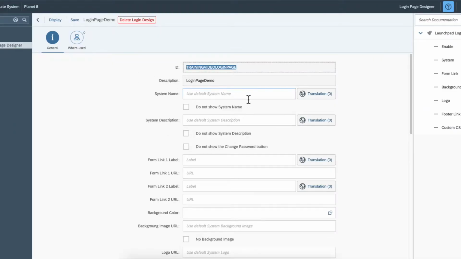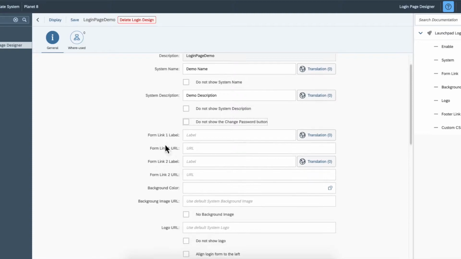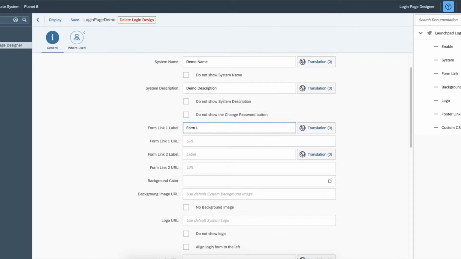The system name will be used in place of the system name configured in the settings, and the system description will be displayed underneath the system name. You have the options to not show either of these fields, or to not show the change password button, and this is an important one. The form, link labels and their respective URLs will appear under the username and password fields. Note the URL must contain the full HTTP or HTTPS domain.